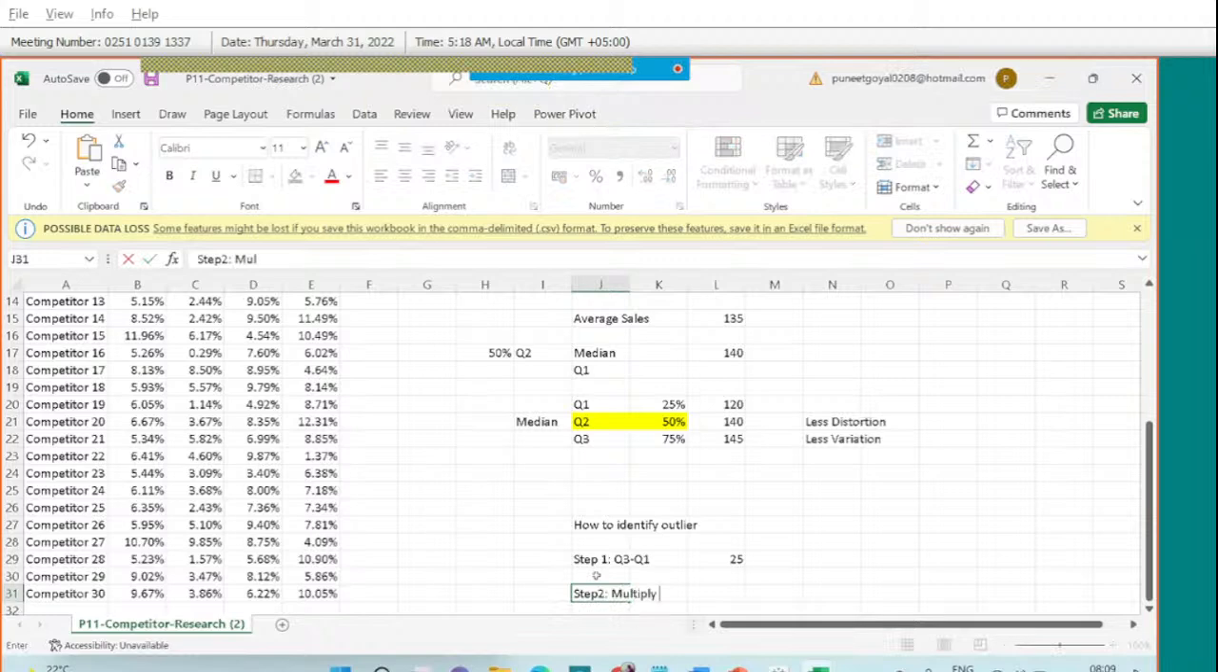Step 2, multiply Q3 minus Q1. And you know this Q3 minus Q1 that you have written, this is called IQR, which stands for interquartile range. Q3 minus Q1 is called IQR. Okay.